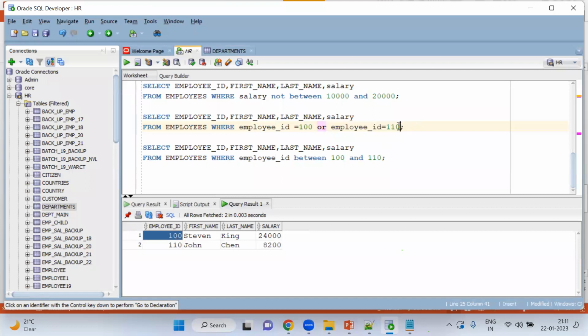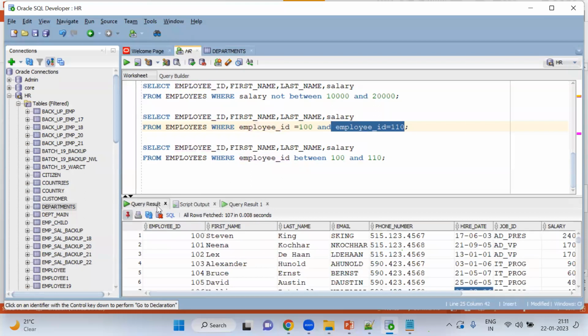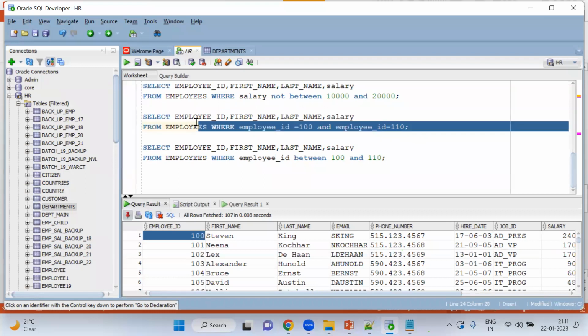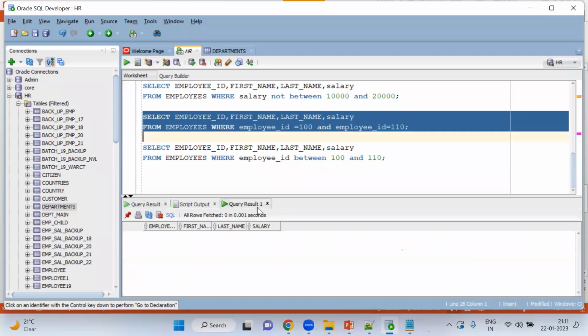Another thing is, guys, if you want to use the AND operator, why is it not satisfying? We know it should satisfy both conditions, correct? It should satisfy both conditions, then only it will give you the result. When we take the 100 and 110 employee ID records, one condition is for 100, so it should belong to this line only. If I write it like this, it will not give you a result.